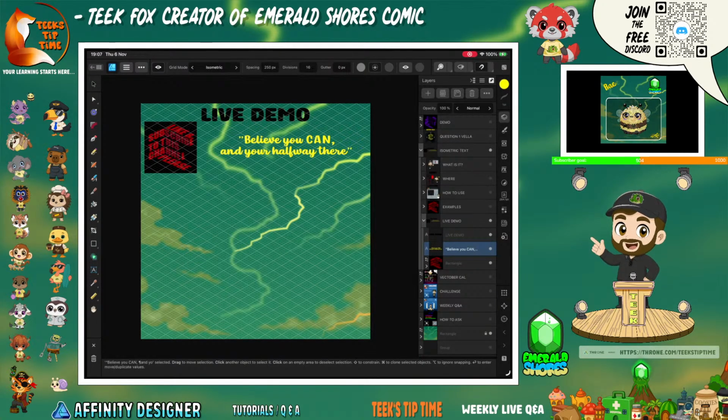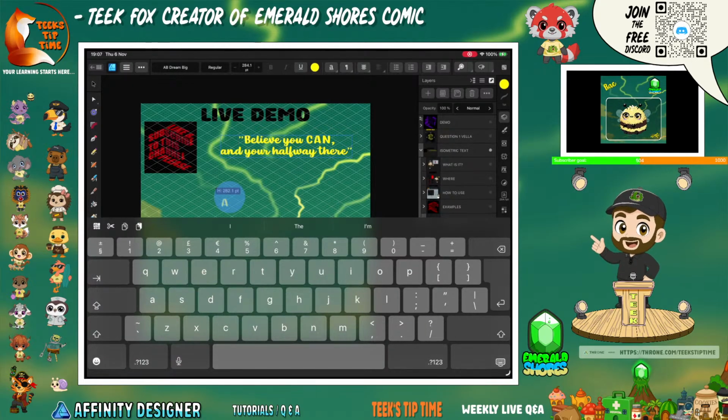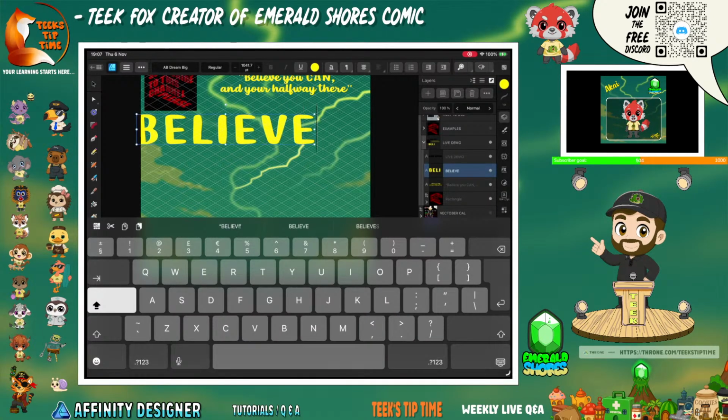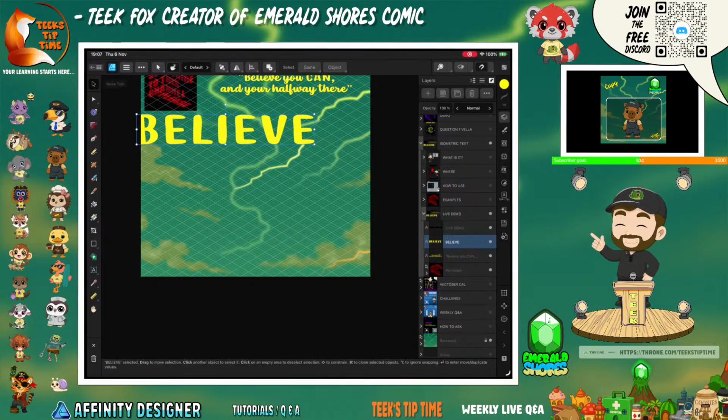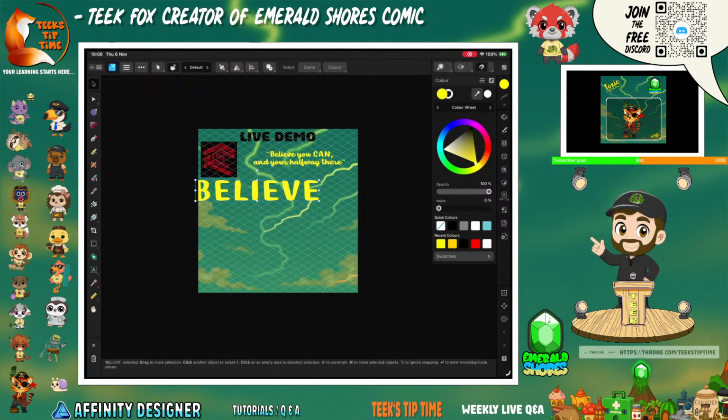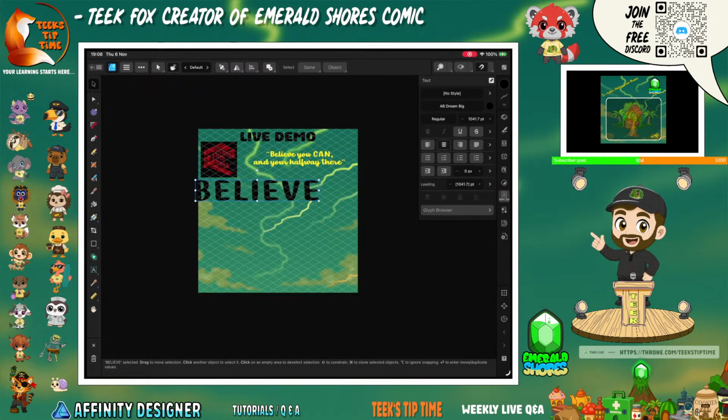So now we can go to the artistic text still, and we'll just put a word here, believe. Now that's not a good font for this, so let's choose one that is, and it's not a good color either. Let's just make it black for now. Let's choose the font.